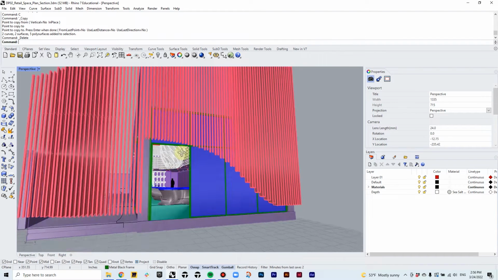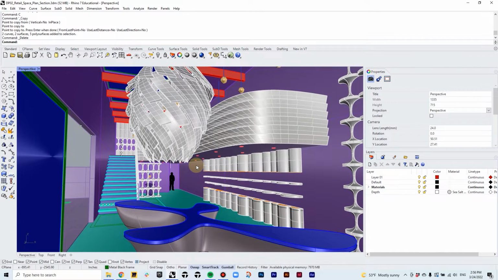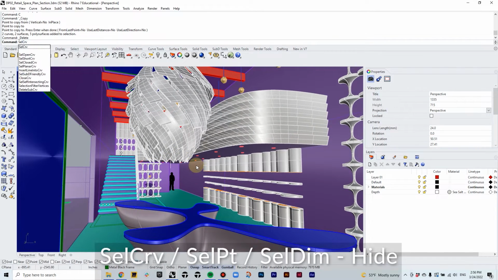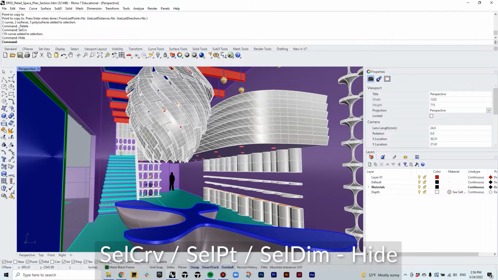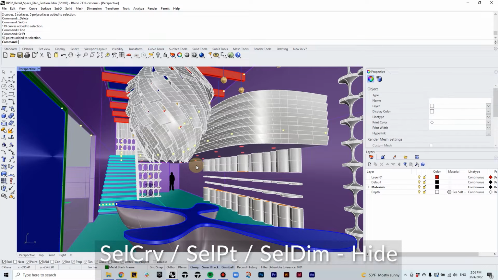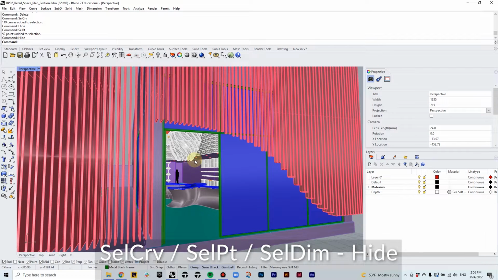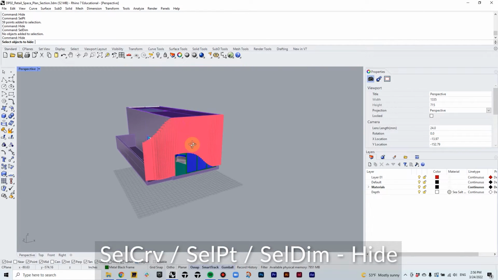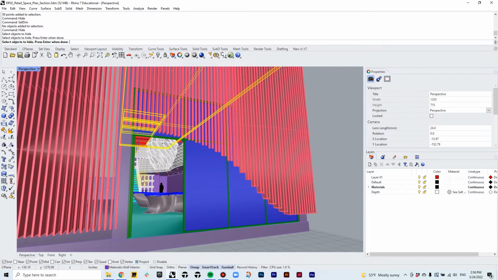I would like to select all of the lines in this model. So run SelCrv to select curves and then hide. And then also run SelPt to select points and hide. And also if you have something like dimensions, run SelDim and then hide. Okay, so right now this object has surfaces and polysurfaces only.